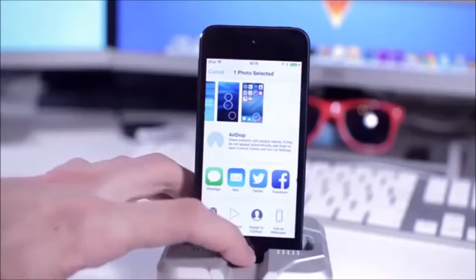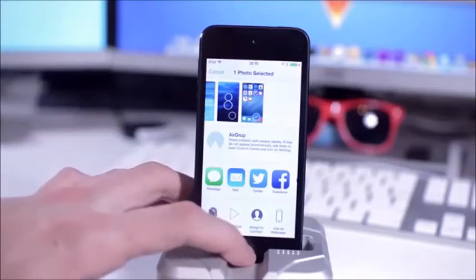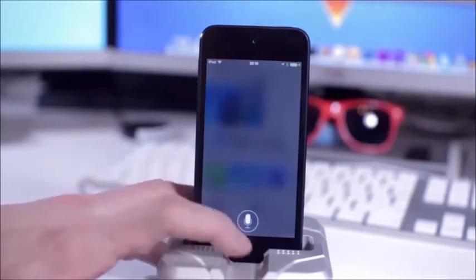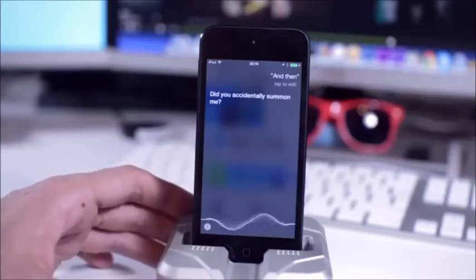If I just go ahead and hold down the Siri notification bar, then I'm going to play a song from my device. So let's just hold that down here. Siri, what song is this?